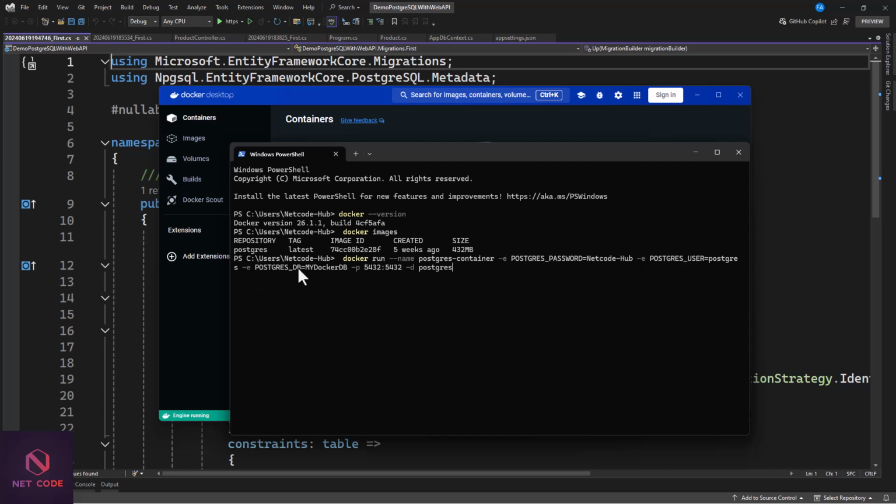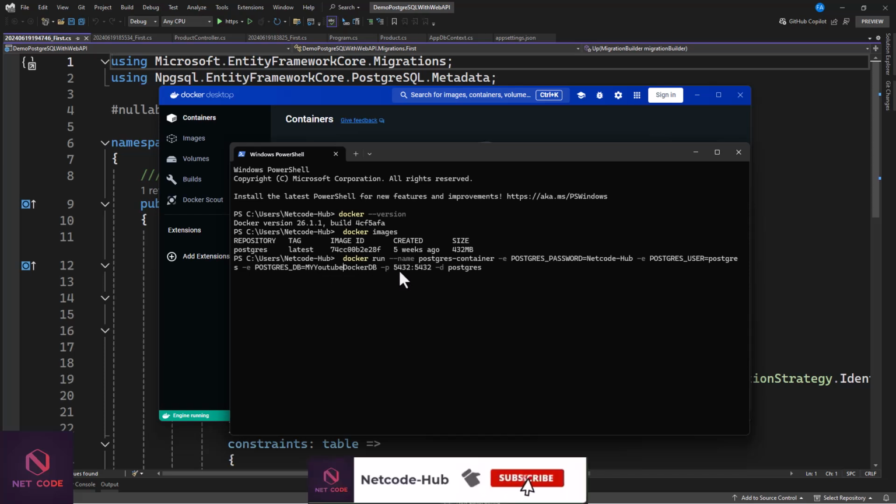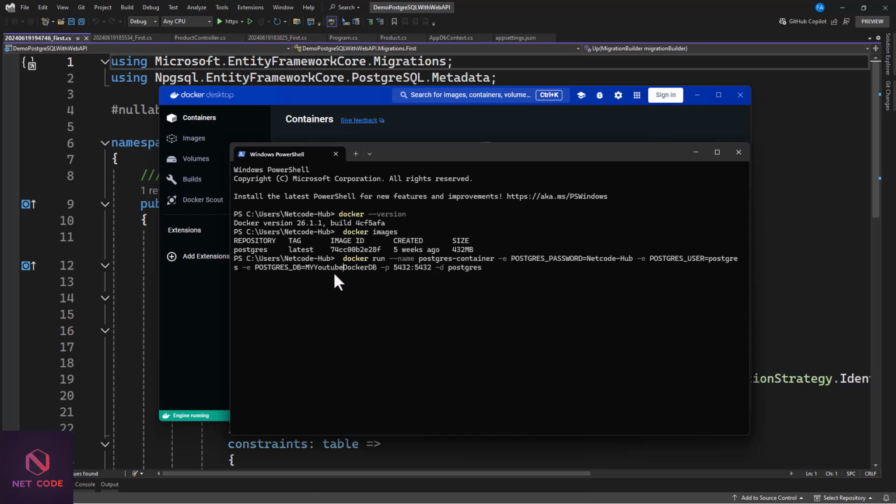Now here we have the database. For the database, we are going to use my-youtube-docker. Are you supposed to type in my-youtube-docker? No, type in any name that you want to use as your database. Okay, now the port here is the default port 5432 in and out, and the image name here is postgres. So even if we did not pull the image first, this line of code will do it. When it runs, it checks, and if it couldn't find the image, it will just download the postgres image and run that.